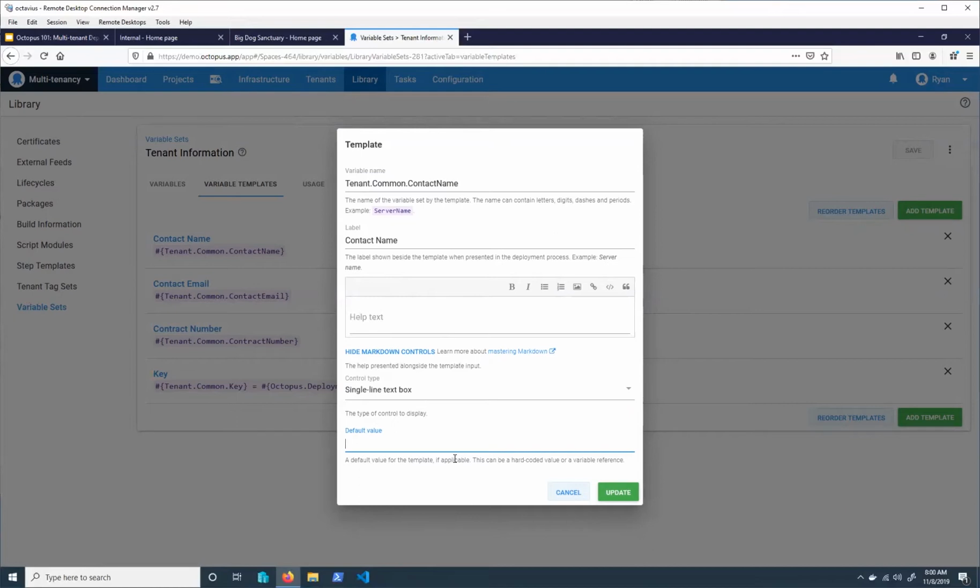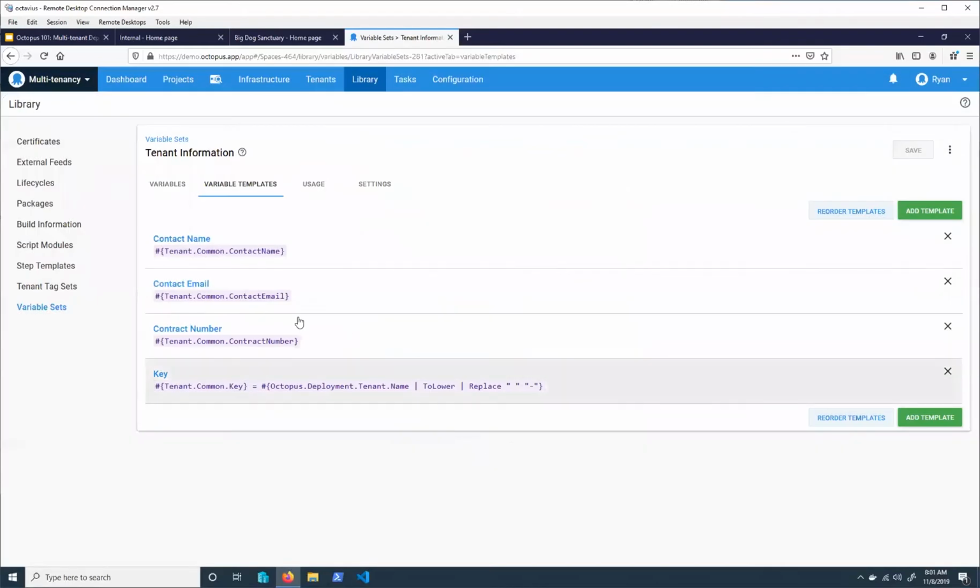If it's something that you want to make sure always has a value, like an important variable, and there's not a default that would always work, you probably want to err on the side of caution and leave it blank to force you to put in the right value every time. All right, so we're going to cancel. We don't need to update that. And that is the variable set.